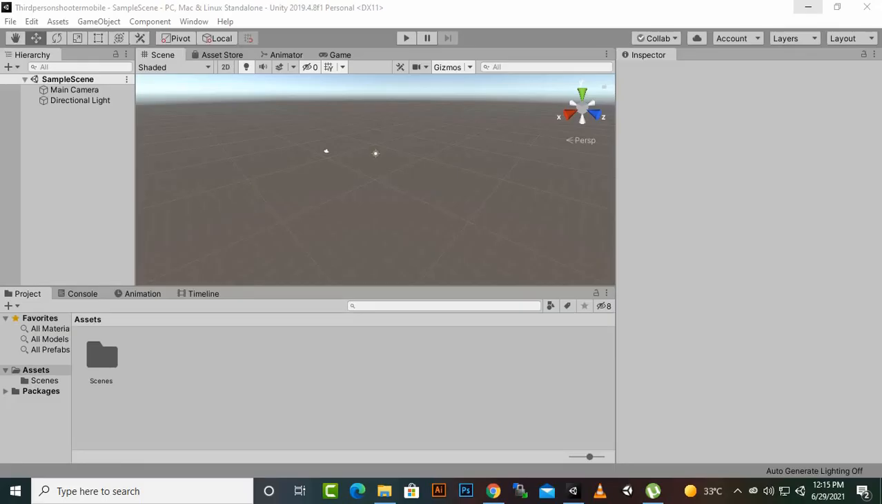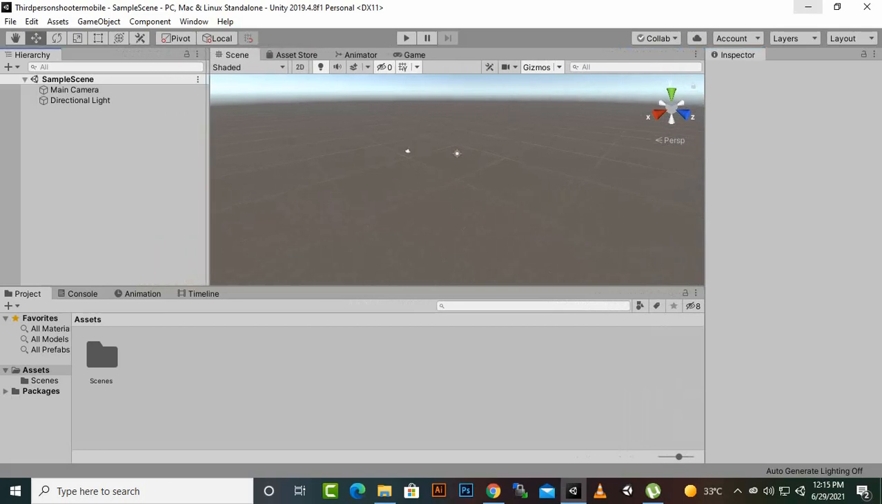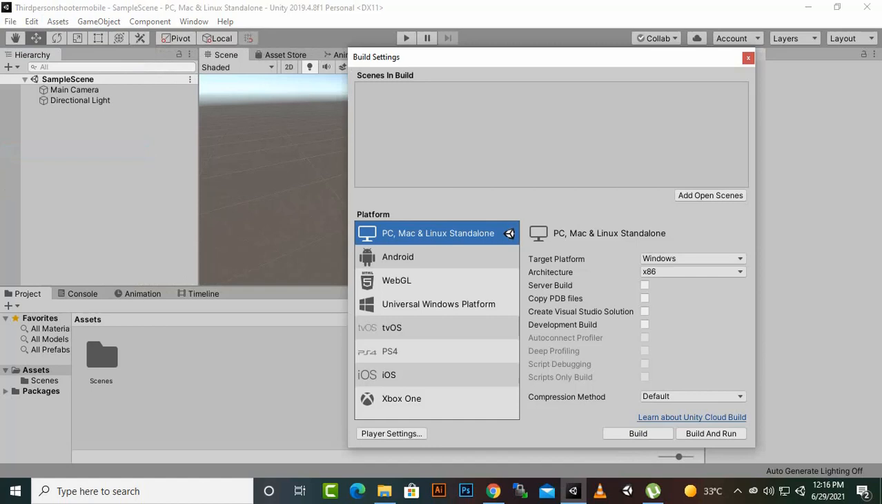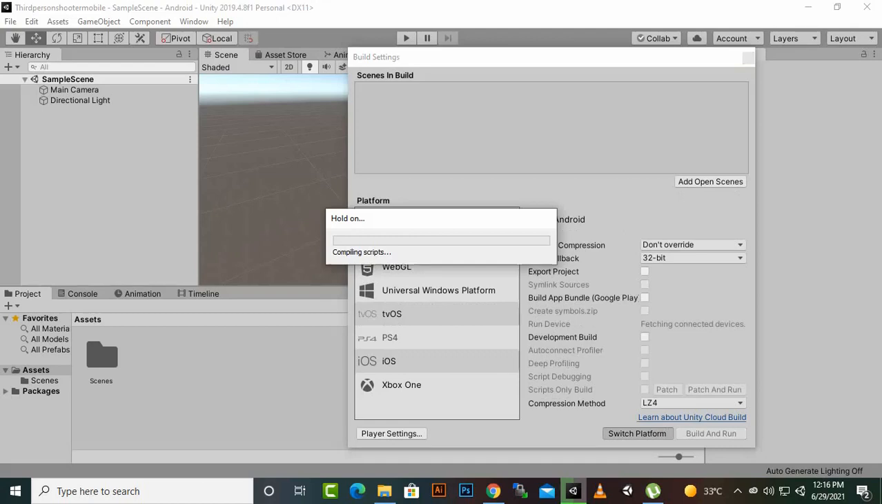Okay, so now our project is open. The first thing we have to do is switch our platform, because we are building our game for Android. This is the main problem people usually run into, and then they have problems with touch control. First of all, we have to go to build settings, select Android, and then switch platform to Android.